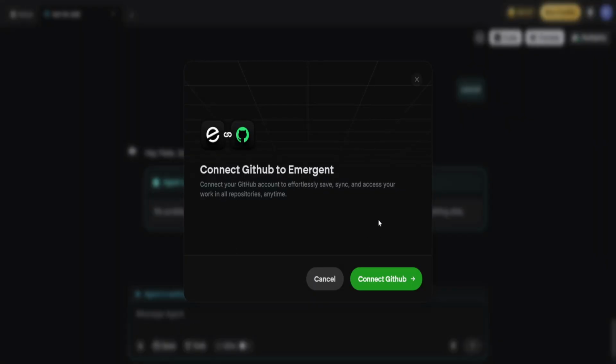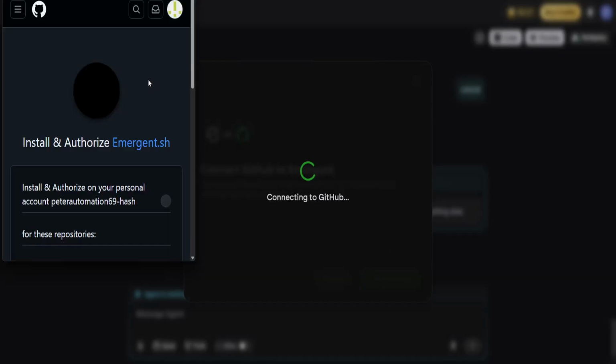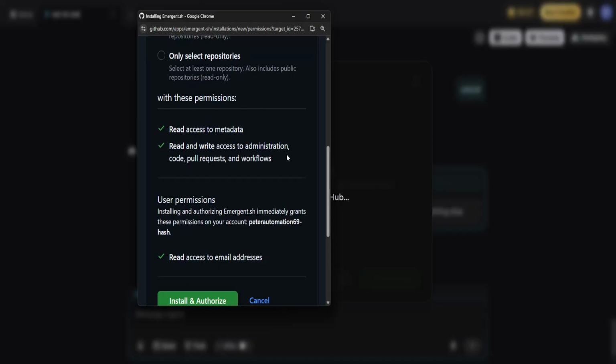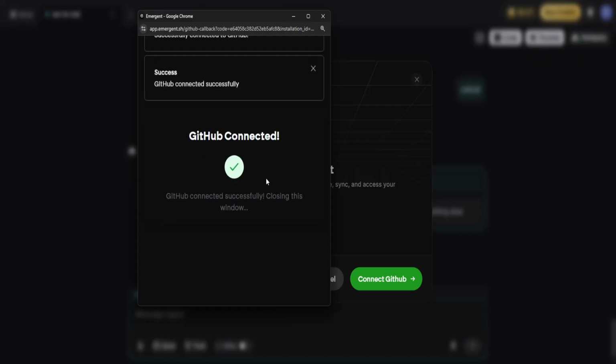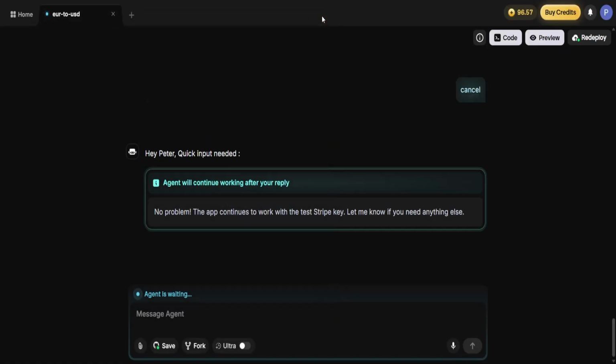So click on GitHub. You will need to connect GitHub for this. So we're just going to integrate GitHub. You want to install and authorize. And once we have authorized GitHub here, then we can close this. Okay, so just like that, you want to click on save again.